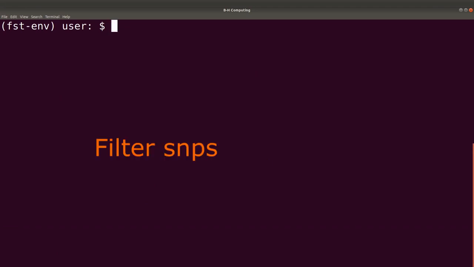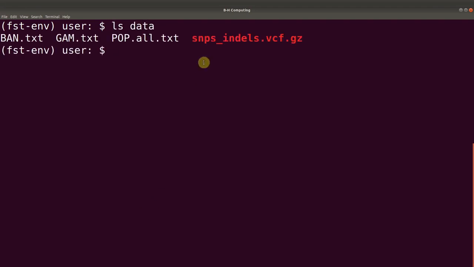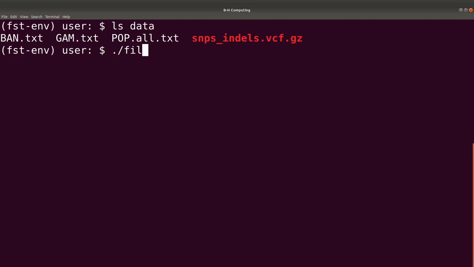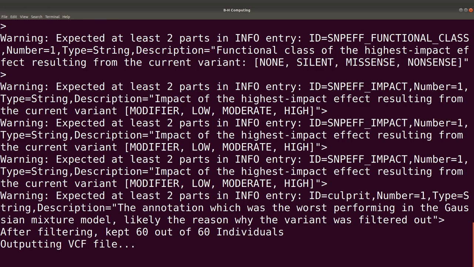We begin by doing the filtering. With the filtering, we will use the raw SNP data and perform a series of activities on it to ensure that we have high quality SNPs that will be used for the analysis. To do the filtering, we call on filter snps.sh, and then we specify the SNPs that we want to filter, that's the SNPs index. And then we proceed with the filtering.